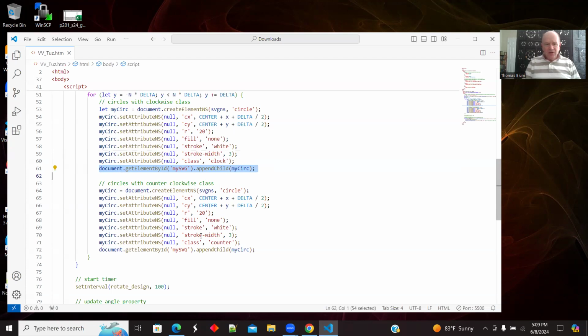And same thing down here, mostly all the same. It's the same lattice, except it's in the counter class. So my two lattices are the same, except their class attribute. One of them was in the clock class, and the other one was in the counter class.